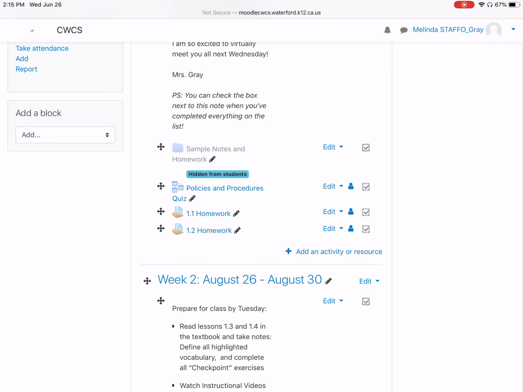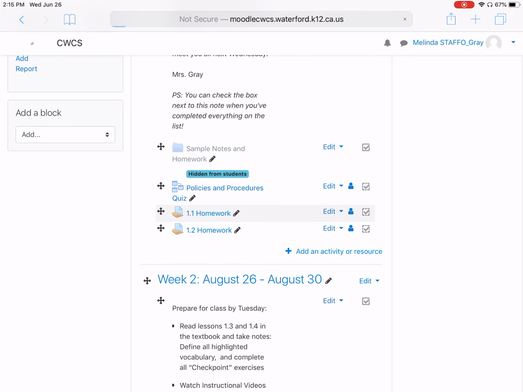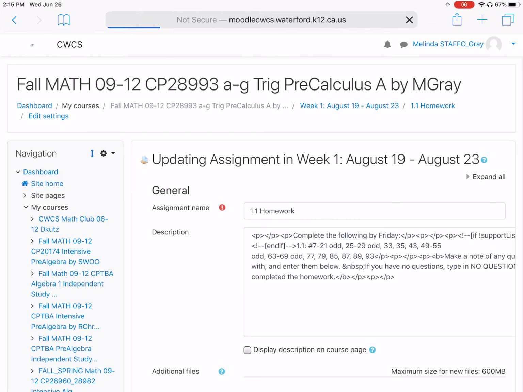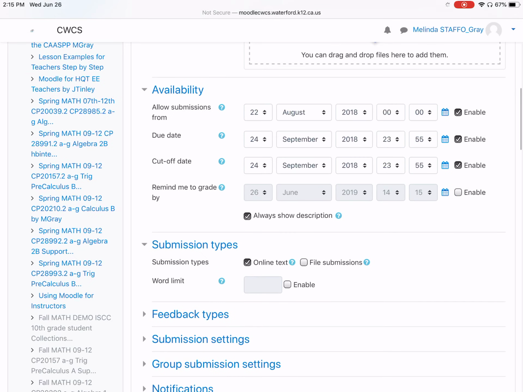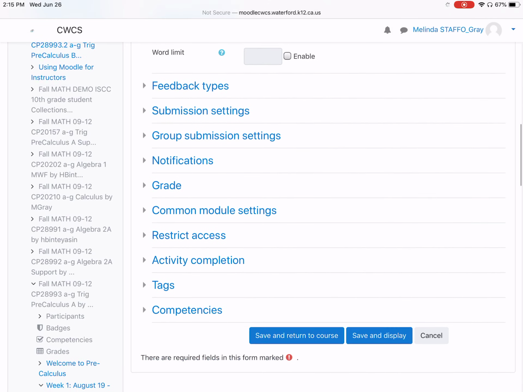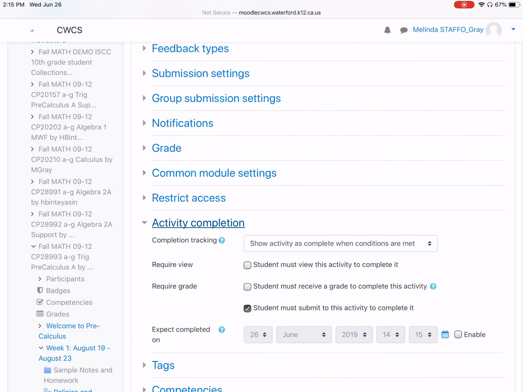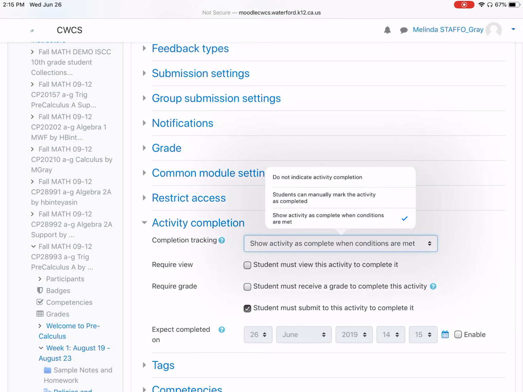But once we get down to some of these homework assignments, you see a dashed box. So let me go into the settings of one of those and scroll all the way down through the settings until you see activity completion. Our choices here are to not indicate activity completion, because we don't always need to use it, right? If it's just something that you're adding, like a label that you have a video in or something like that, you don't necessarily need to have any kind of completion tracking there.